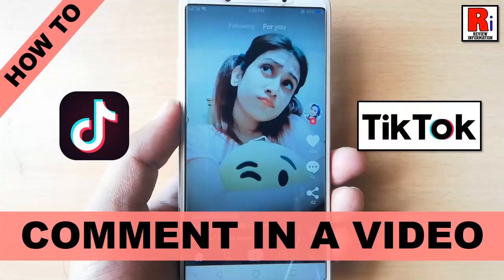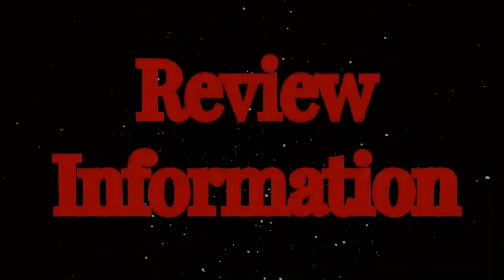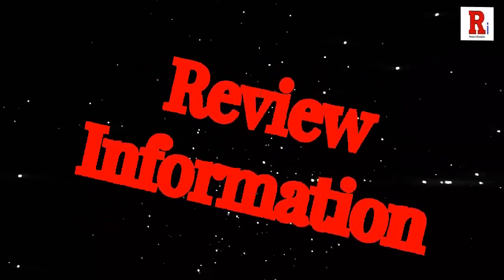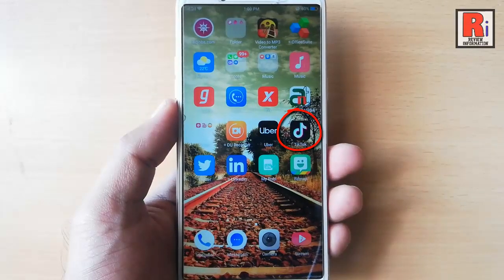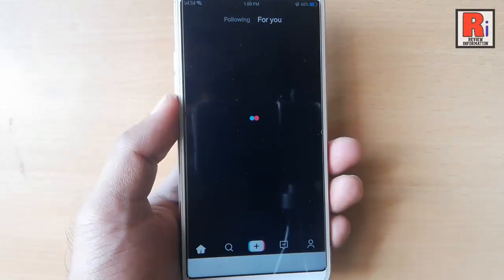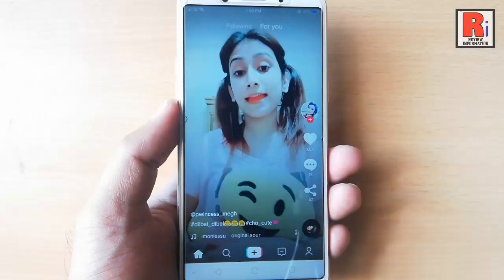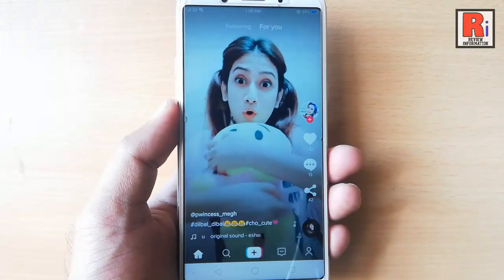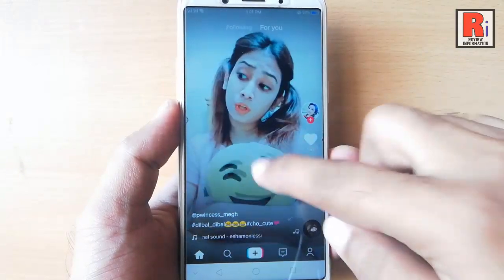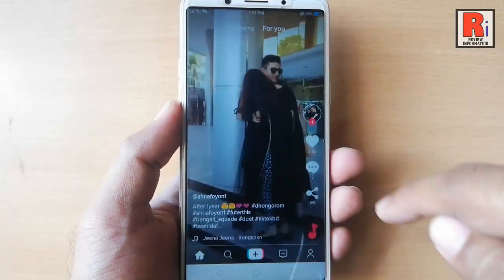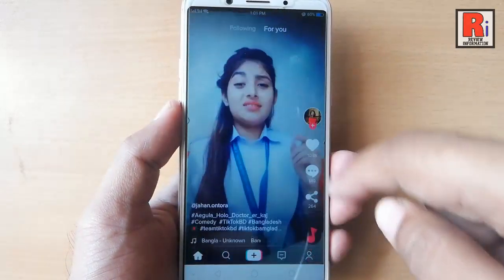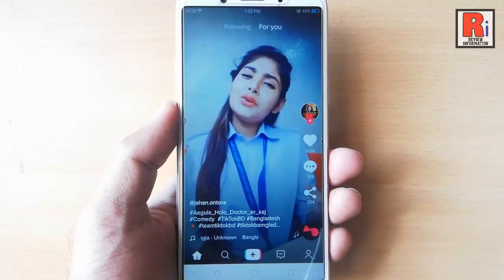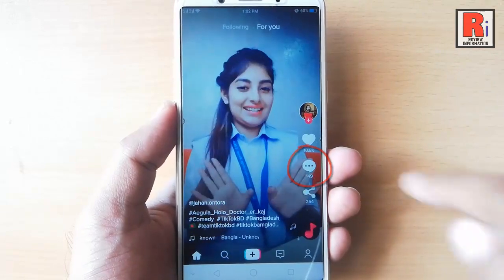Today I will show you how to comment in a TikTok video. Go to the TikTok app from your apps list. Now find the video on which you want to comment. Tap on the comment button below the heart symbol.